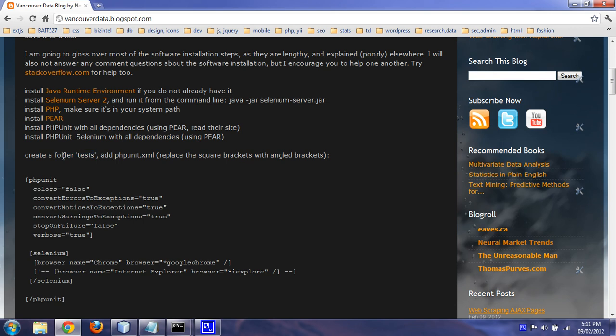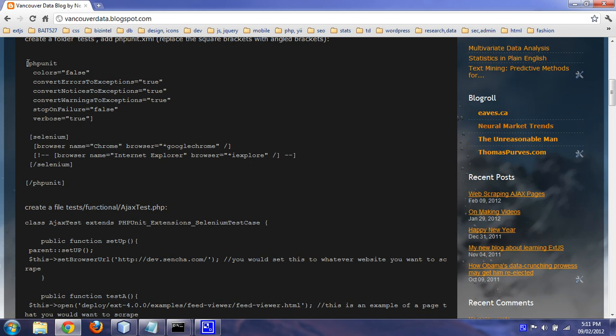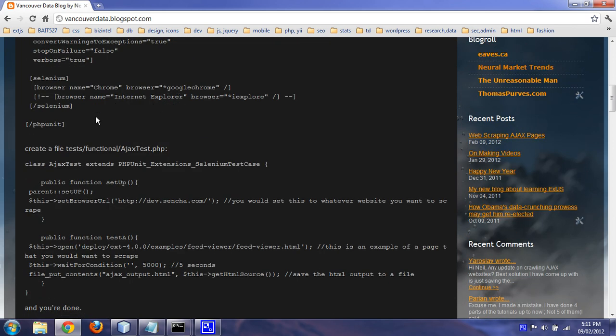Then create a folder called tests. Add an XML file called phpunit.xml. You can copy and paste this and put it in there. You want to replace these square brackets with angled brackets, so that's an example of an angled bracket for that one, and a less-than symbol for the other one. I'm going to use the Chrome browser here because it's a bit easier than Firefox. You could also use IE.